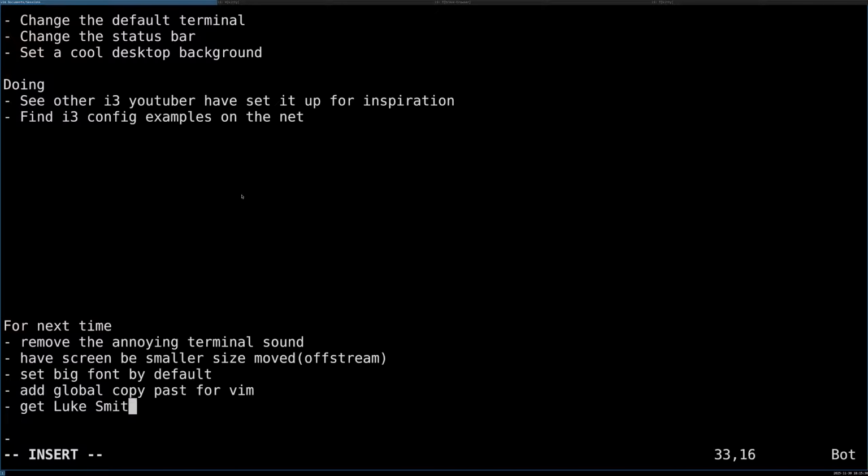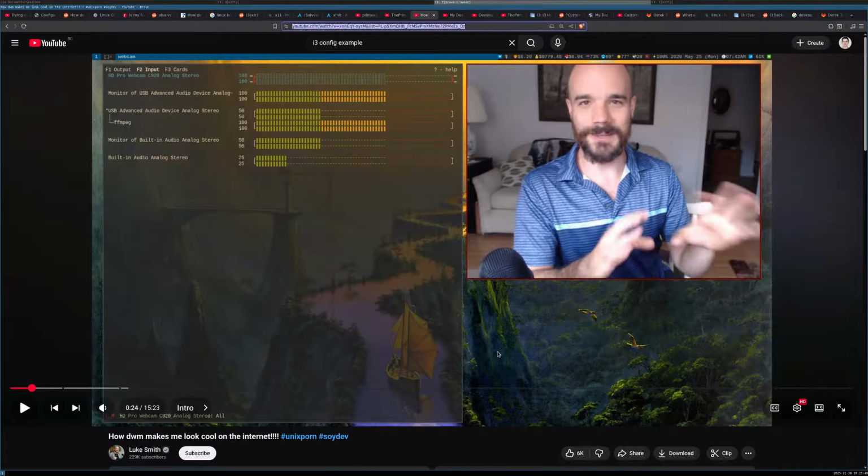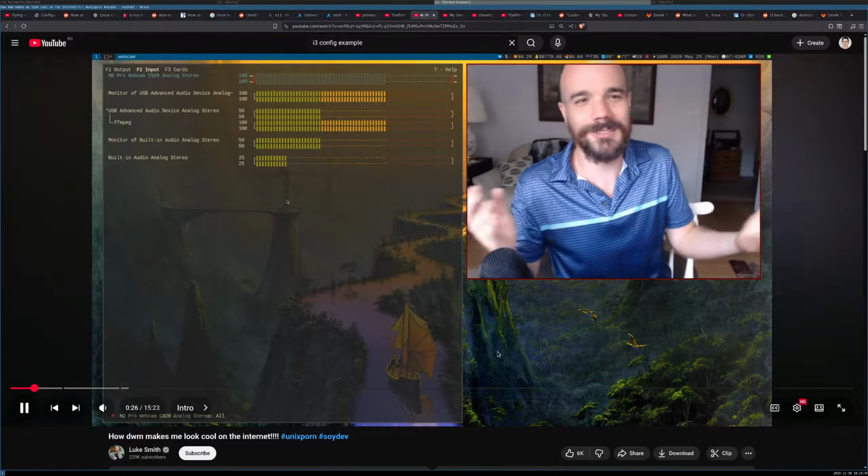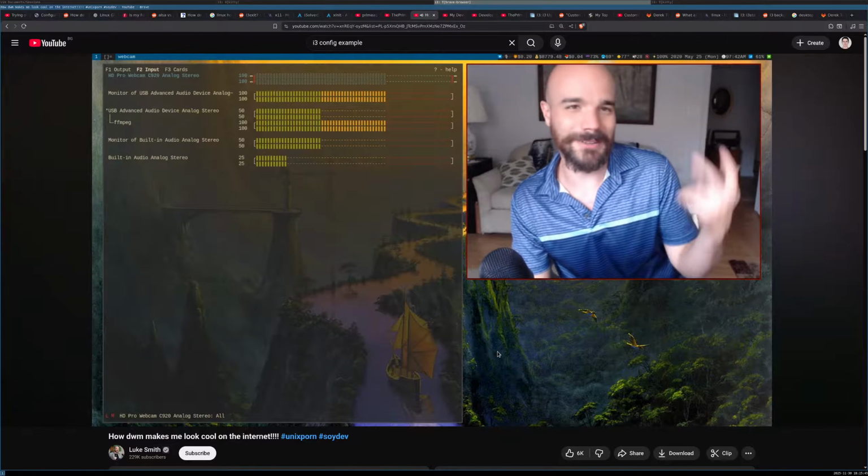Get Luke Smith's status, like the top status bar, because it looks cool. I'll do it either off stream or in another stream. Why not just bind it to a key?